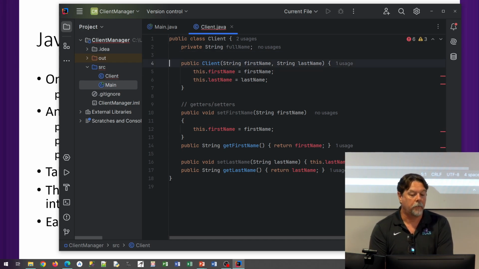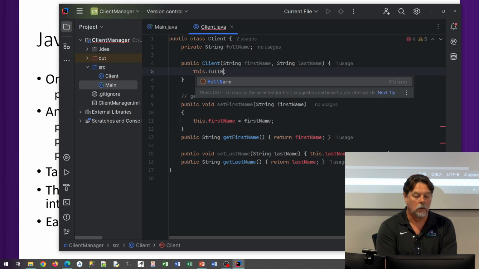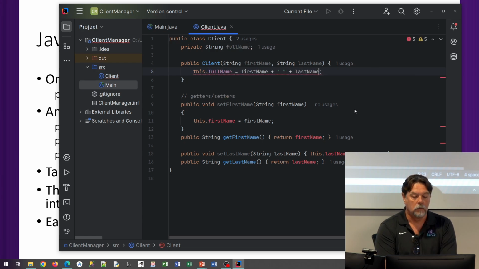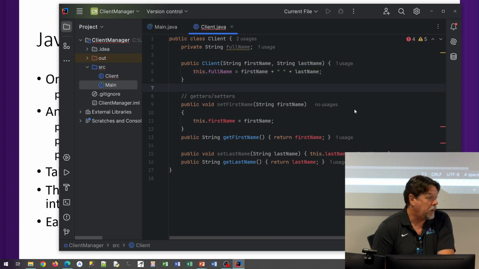All right, so if I'm going to have a constructor that takes two parameters, I can handle that. I can initialize my object that way. So I'll just concatenate them together with a space in between and initialize my full name internal property that way.